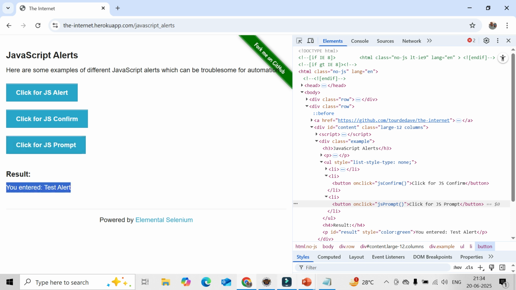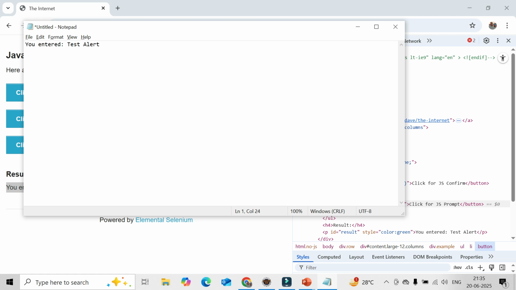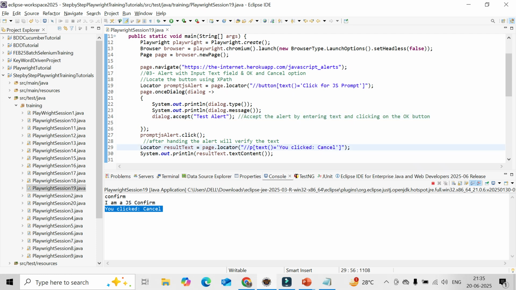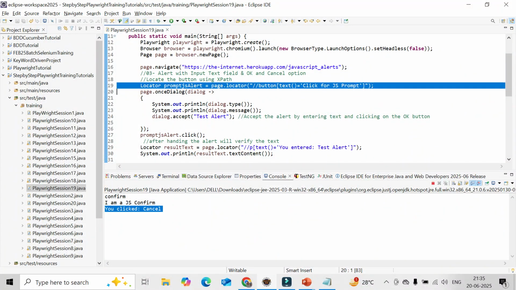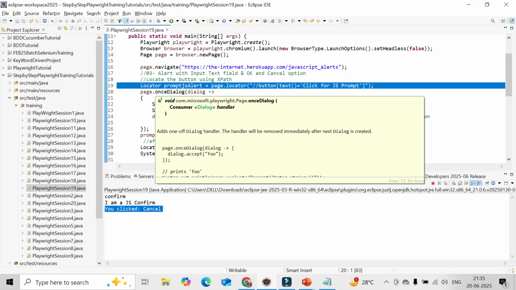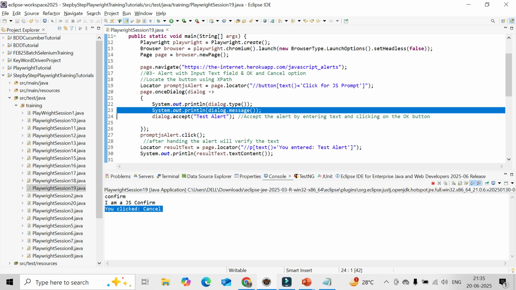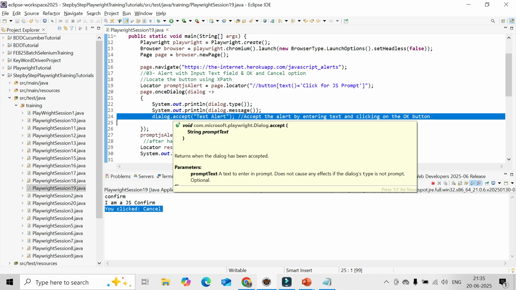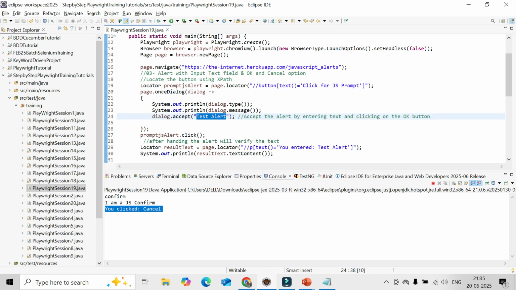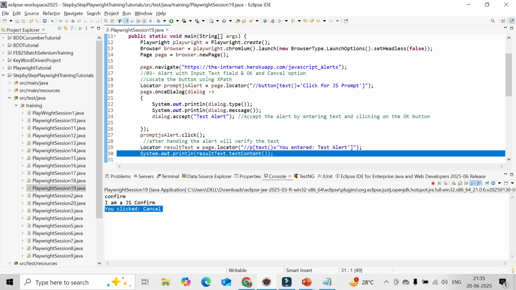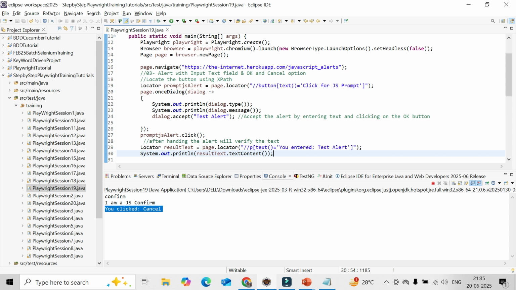So I can copy that and change it here, whatever the result section will be. I'll be changing it here because it is the same tag name, typed with P, and this is the text. Now I'm again navigating to the page, identifying the locator wherever the prompt dialog is, and calling page.onceDialog. I'm printing the dialog type and dialog message, and accepting that dialog by entering the text "test alert". After that I'm clicking on that option. Again, I'm identifying the result and printing the text content of the result.